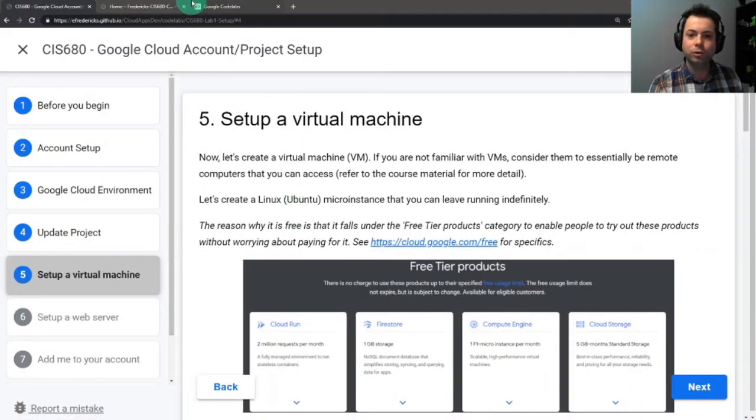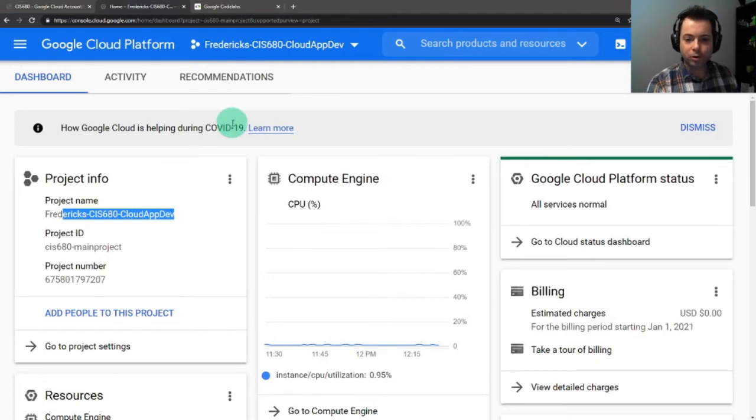Next thing, let's create a virtual machine. So we are going to create a free tier VM. This is the one you can always leave on. You don't have to worry about it.